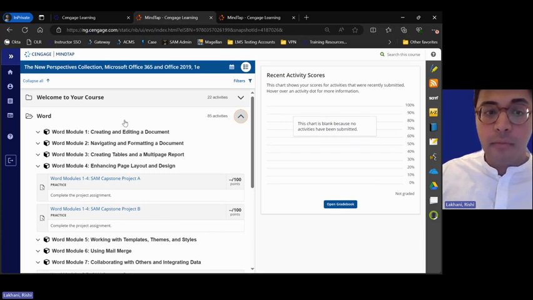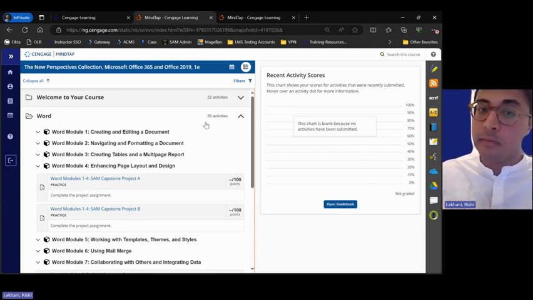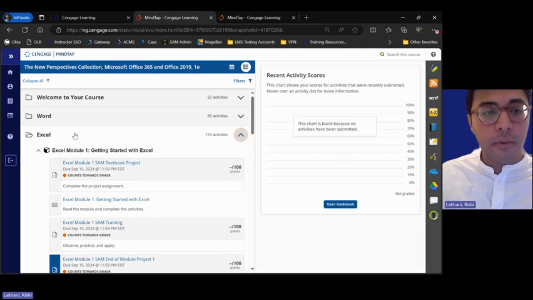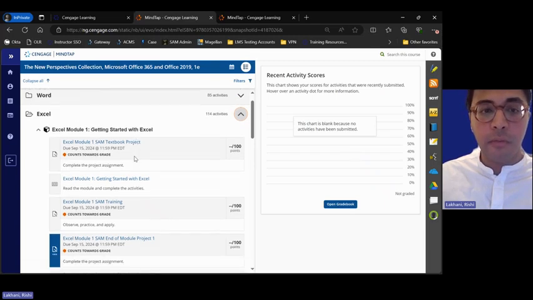MindTap for Microsoft Office also has another learning application in it called SAM. If you've heard your instructor use the word SAM before, SAM is an application that powers all of the Microsoft Office assessments and activities that we see inside MindTap. SAM stands for Skills Assessment Manager, but essentially, all you need to know is that it's the engine that powers all of the Microsoft Office assignments and activities in MindTap. I'm going to start off by going into the Excel folder.